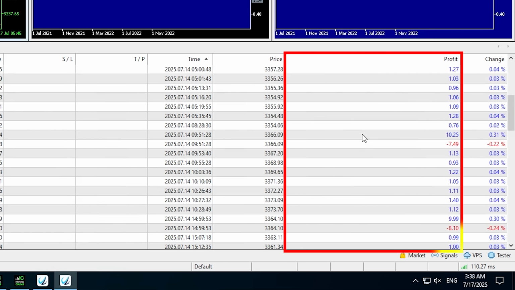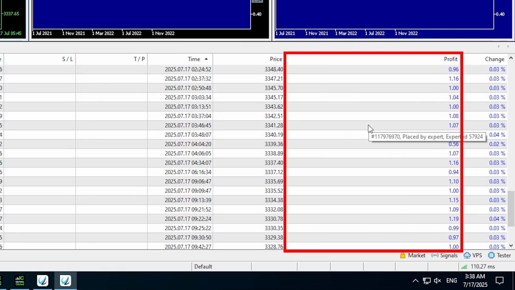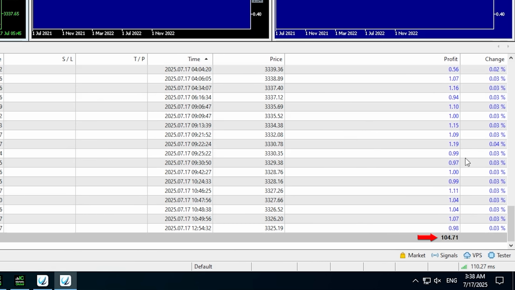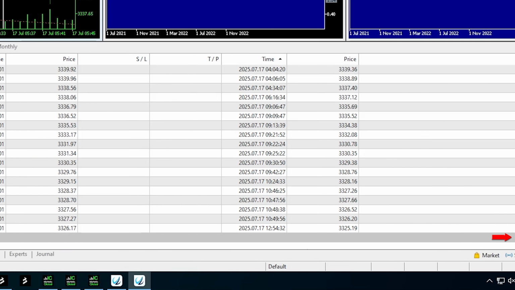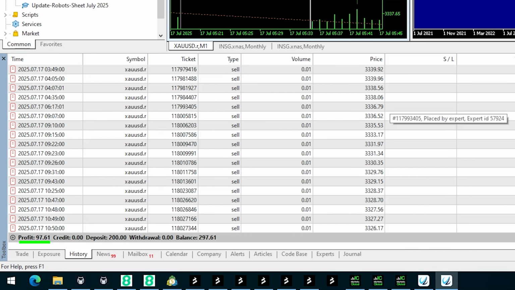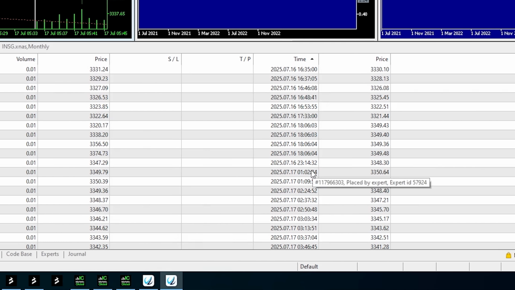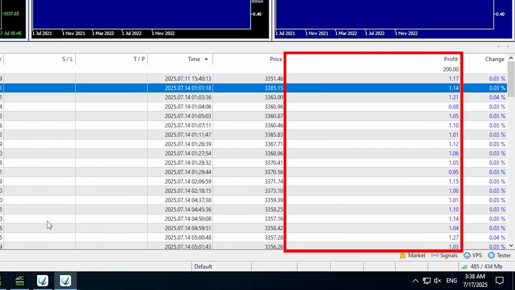And what you can see is that we've got a lot of trades, and the vast majority of them are profitable. You'll see that we have a total gross profit of 104 with a net profit of 97. Now keep in mind that this is a $200 account. So these results really, as I said, have far exceeded my expectations so far.